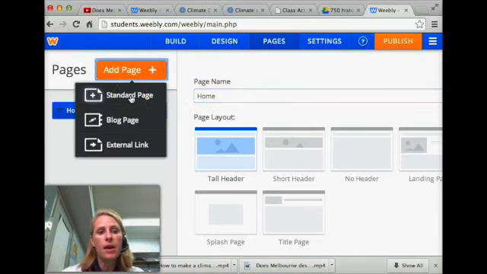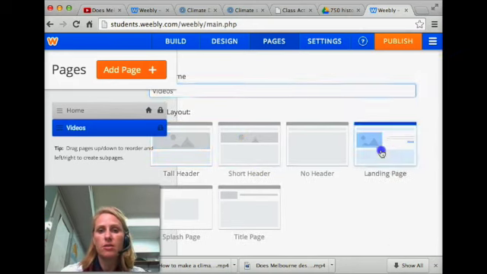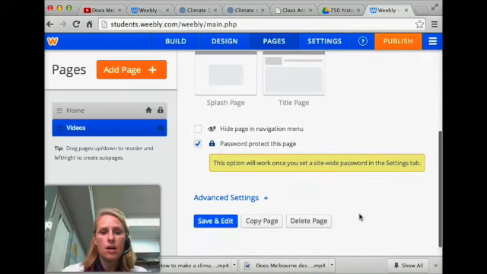We'll just do a standard page, and then maybe we might do this as documentaries or videos. So maybe we'll type in videos here. And to choose your page layout, I probably just want to have a little image and not a big one this time. So we'll choose this, and we'll scroll down and save and edit.